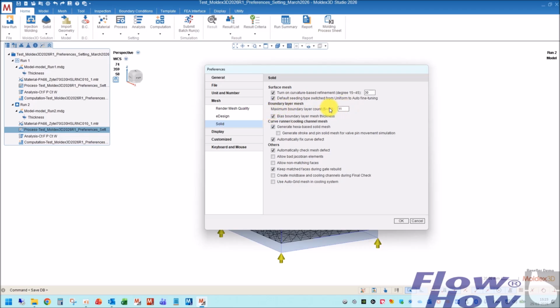It doesn't change anything really, unless it gives you the possibility to raise the number of boundary layers to 11. I use this boundary layer mesh thickness so the outer layers are a bit thinner. You can choose that or not. Then I use the general hex space solid mesh for the curve meshing, and also the automatic fit curve detect or fix curve defects.